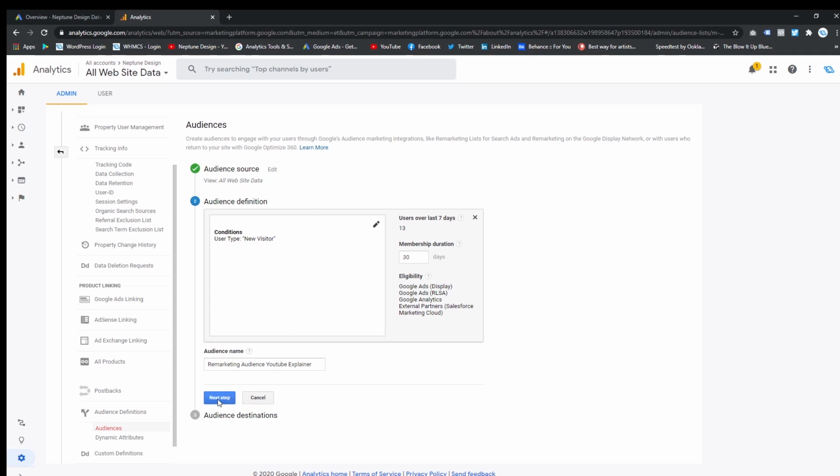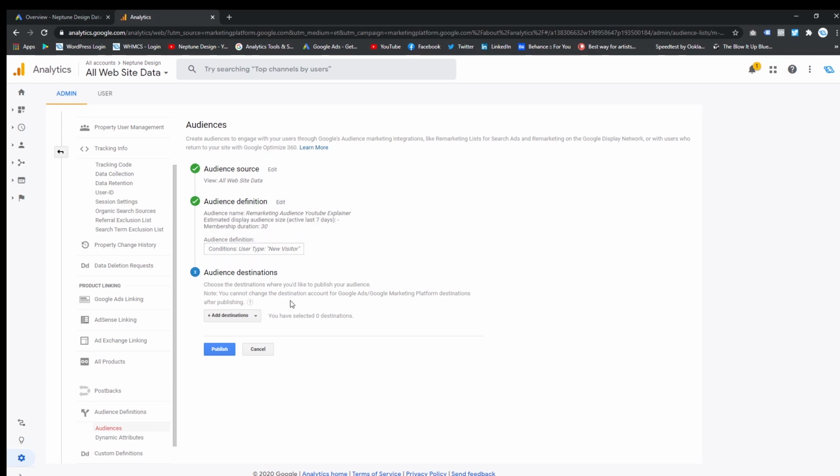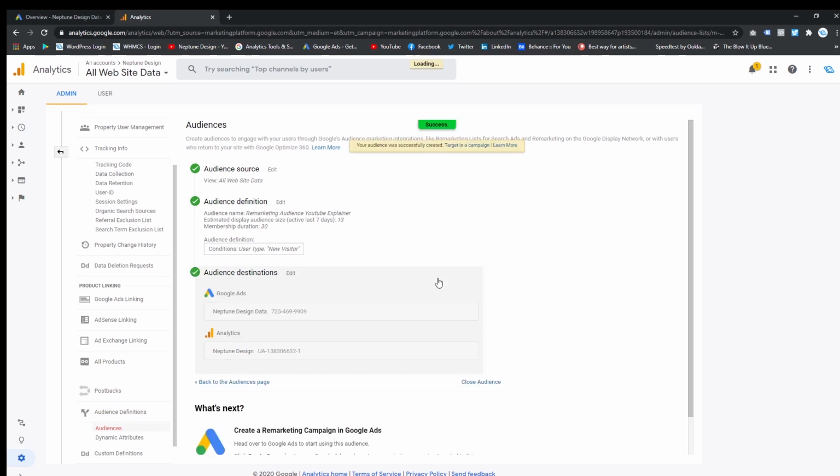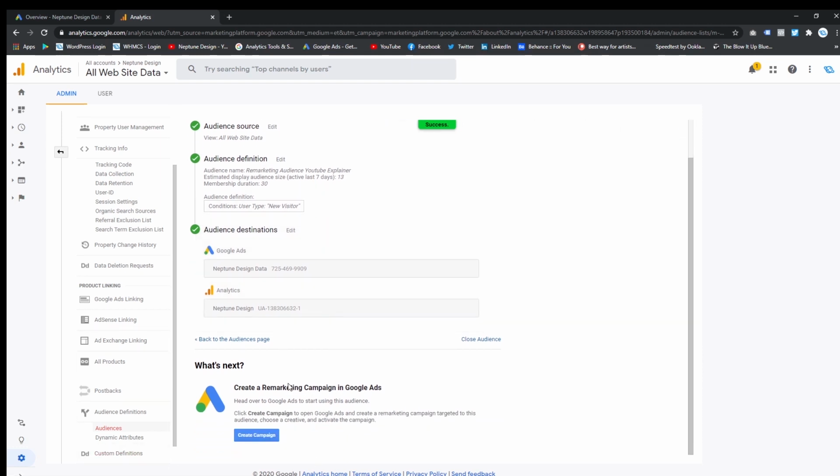Okay. Then I'm going to say next step. And after that, did I name, yep, I named them already. So all of that is done. And then I need to choose a destination. Now, as you can see over here, I've got my Google Ads accounts and my Google Analytics accounts. And I'm going to tell it to publish to both destinations, my Google Ads account and my Google Analytics account, and you'll see they pop up here. And as soon as I click publish, you'll see it automatically asks me if I want to create a remarketing campaign in Google Ads.